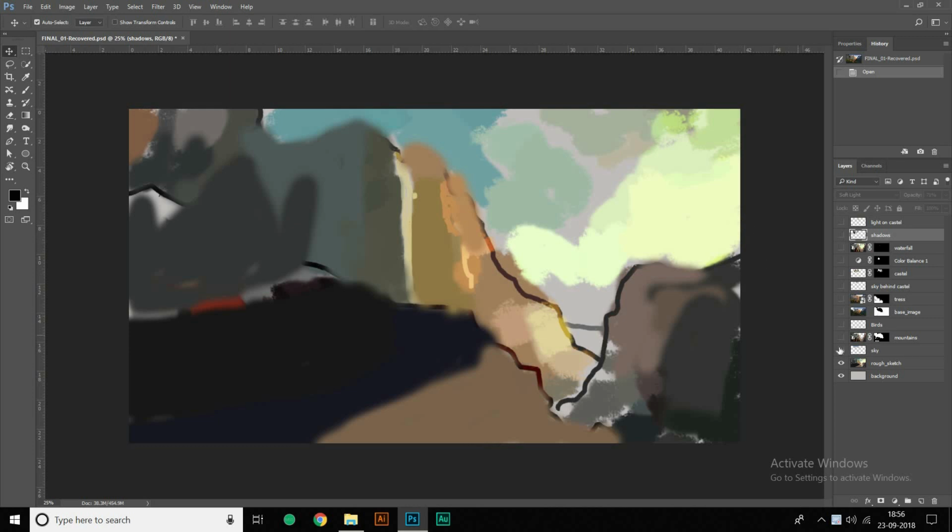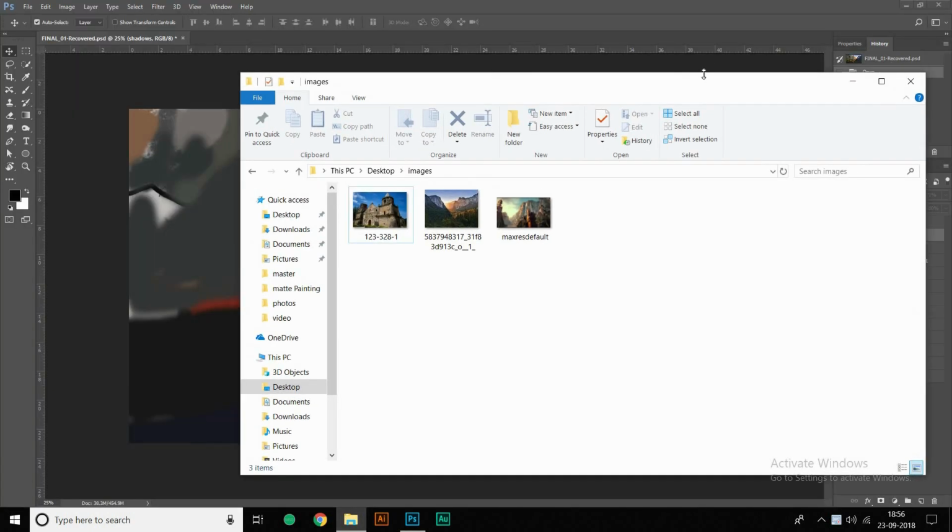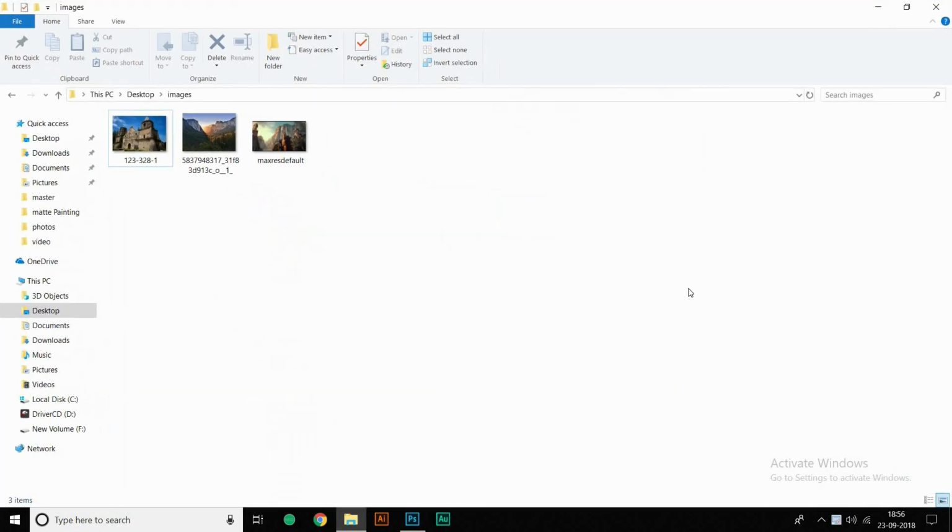Now where can I get images from? There are millions and billions of images on the internet. You can download them for free. And another option is, if you are into photography, go out there, click your pictures and use them in your matte paint. Here in this matte paint I've used these three images.